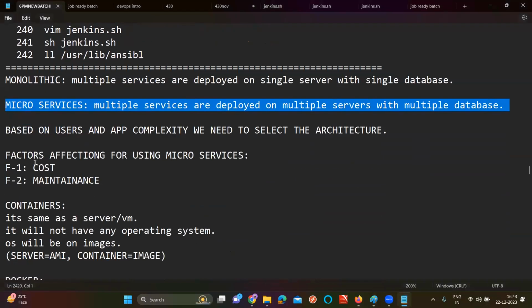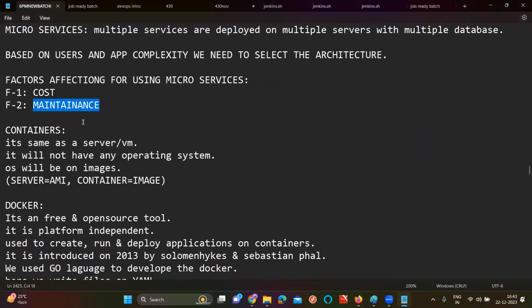Microservice is very good, but what are the factors that are affecting? First of all, cost factor. Second one is going to be maintenance factor. For that purpose, instead of servers in microservice, we are going to use containers. What we will use? Sir, container is nothing but our server. Currently, we are using EC2, right? Same like EC2, you will be using container. Simply what we call copy.